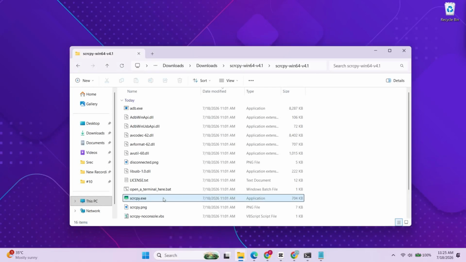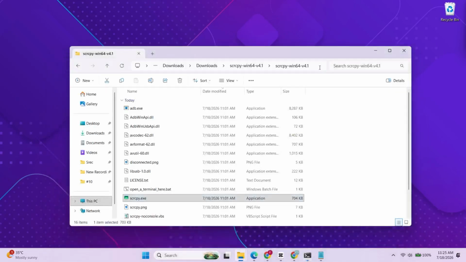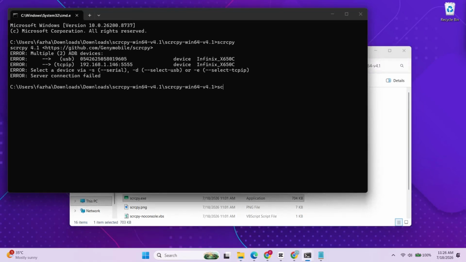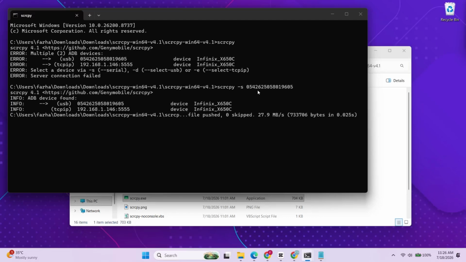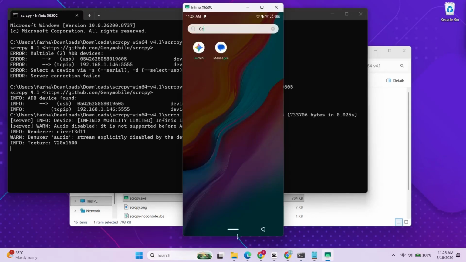But after making a connection over Wi-Fi, if you try to connect using your data cable, you will see this error. Now, let's fix it. Go to the SCRCPY folder and open command prompt here. Now type SCRCPY and press Enter. After that, type this command, then copy the code showing in front of USB and paste it here, and press Enter. And your connection will again convert to your data cable.